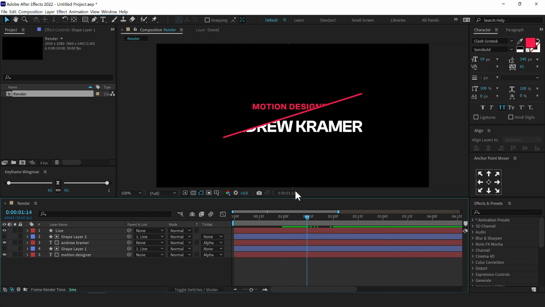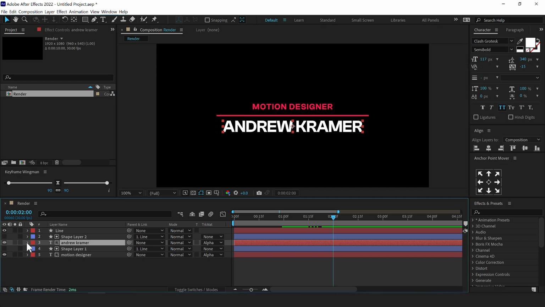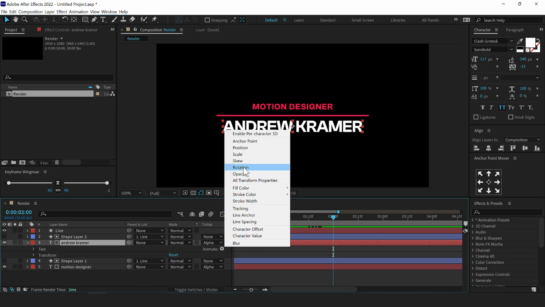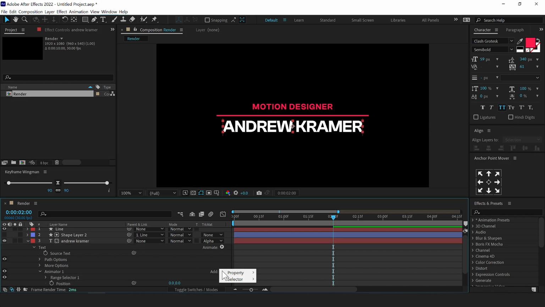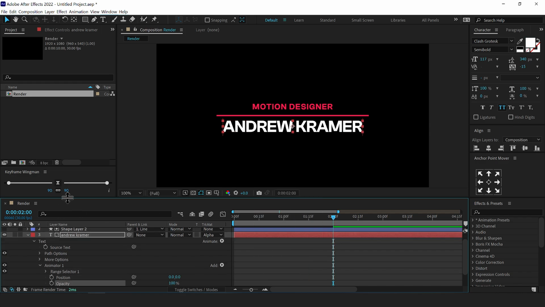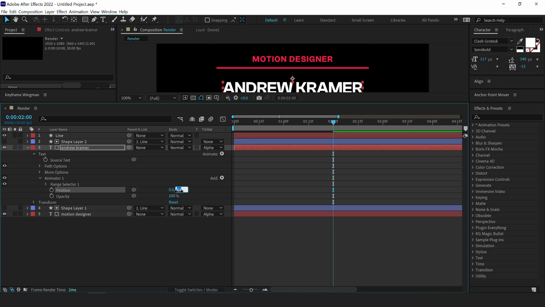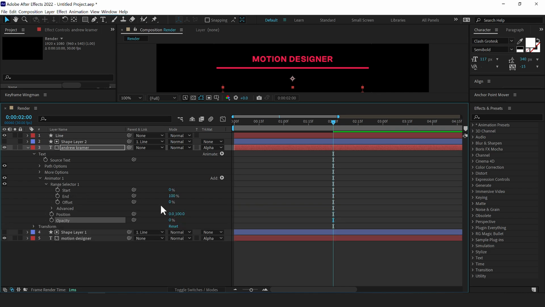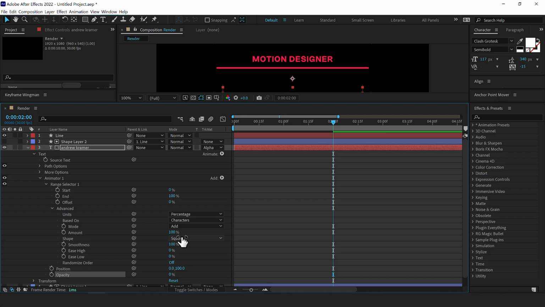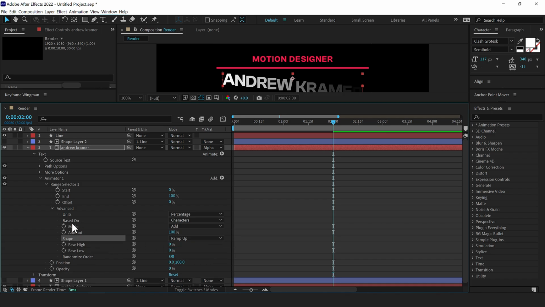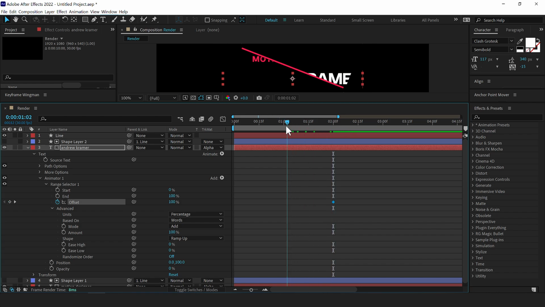But now we can also add some animation to our text. So let's go right here, select the text that we want, go right over here, click on animate, and let's add a position, and then go into add property and add an opacity. Bring down the position like so. Let's go at around 100 and set the opacity to 0. Go into the range selector 1, advanced, and set the shape to ramp up. And let's change the based on characters to words. And now we can animate the offset. So I'll set the offset all the way up to 100. Create a keyframe, go back to around 1 second and set this to -100.